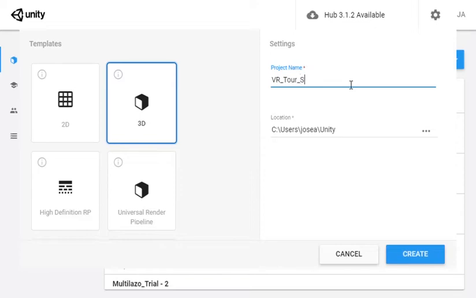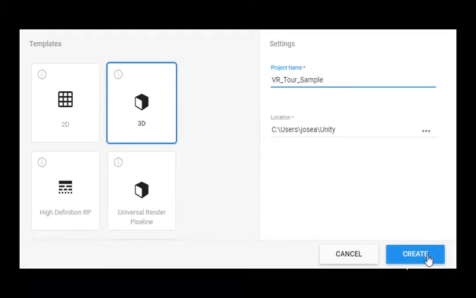and you should choose a location. In this case, I'm going to choose the Unity location. This is the location that best suits me. And now I'm just going to click on create. Then it's going to take a while, but it's finally going to open Unity.